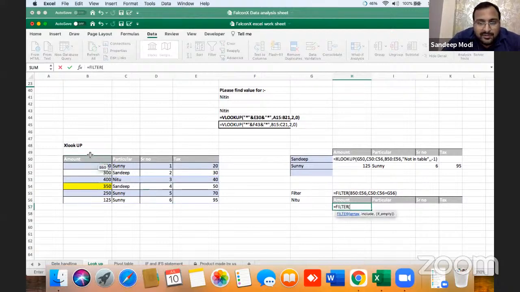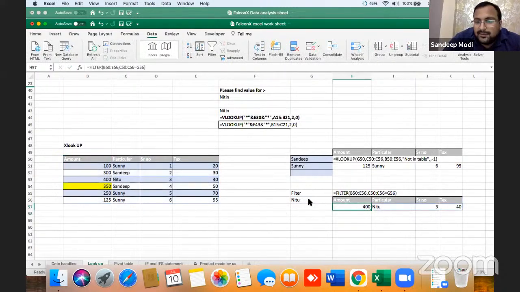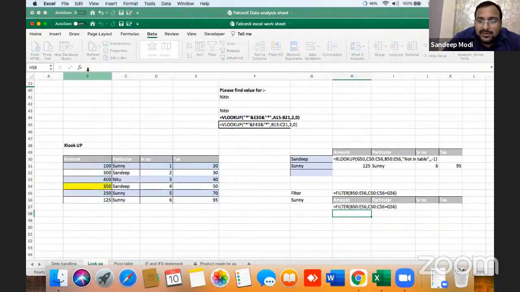Filter. This is my data array. Include means this part equal to Neetu, for example. Now we got the value. If I change to Sandeep, we will get 3 values. If I change to Sunny, we will get 4 values. So this is how you can get all the values. Any queries relating to this, you can easily ask me.